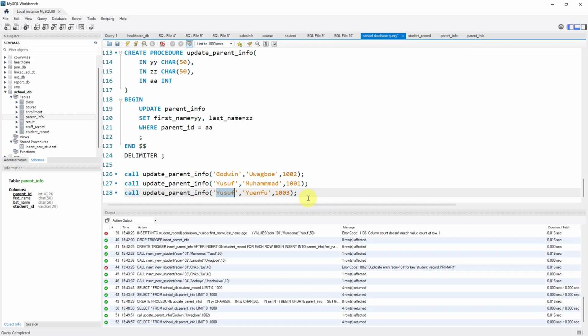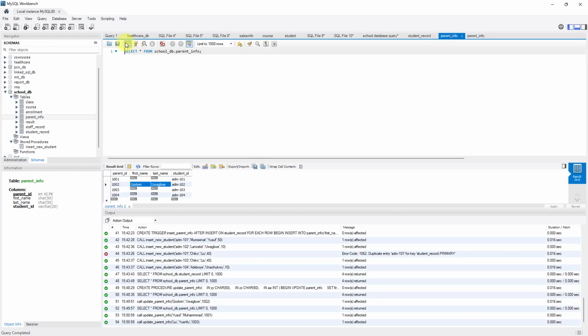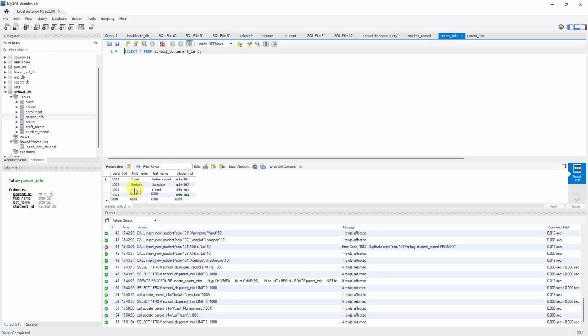I'll just view, and I'll run this. Everything works fine. I'll just go to parent and run the view table for parent. Very sweet.